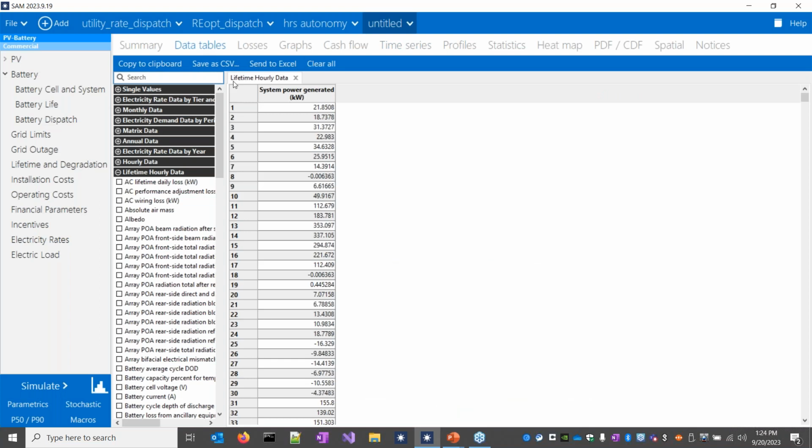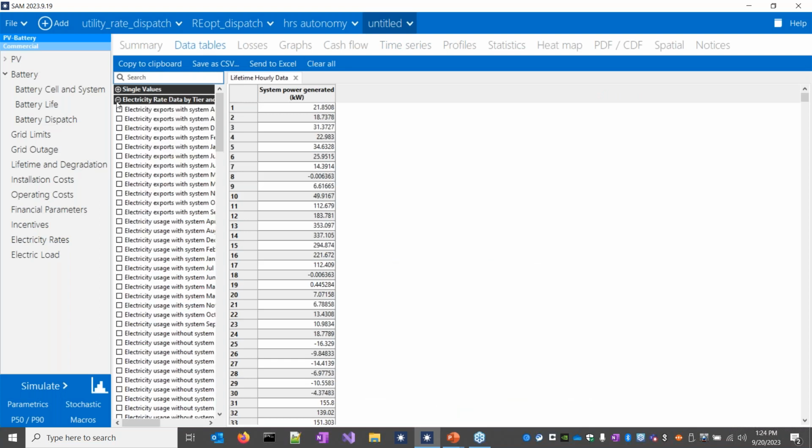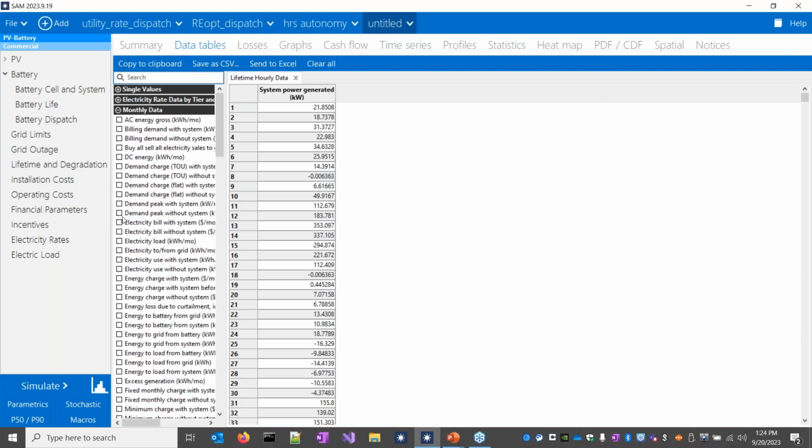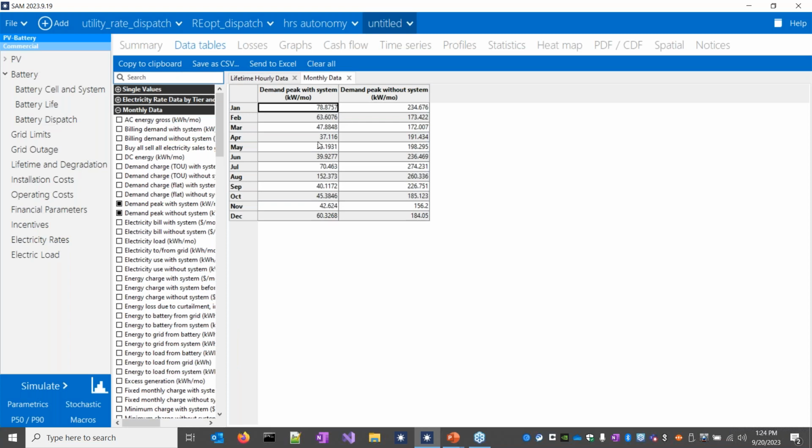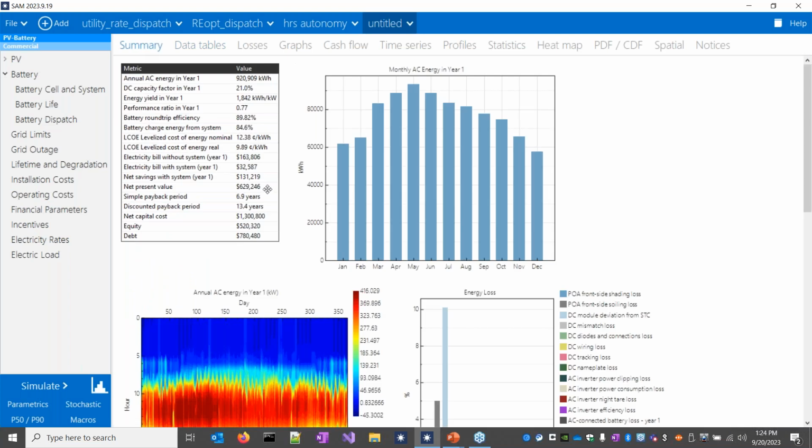And then if we go back to the data tables, we can look at the electricity monthly demand data and look at the demand peak with and without system. This is holding these peaks, with, I think, the exception of August, relatively close to that target that we were looking at on the previous page. So January is only 78 kilowatts, April is only 37, May is only 35, as opposed to some of the pre-system peaks. If we look at the summary, that net present value is good for $629,000. So that's one of the best ones we've seen so far.